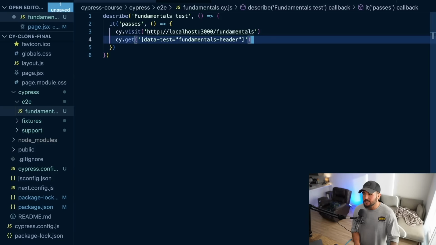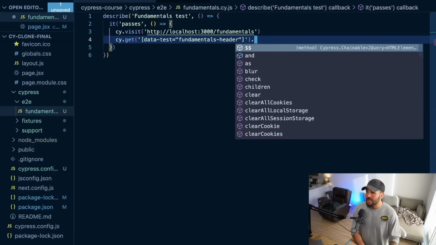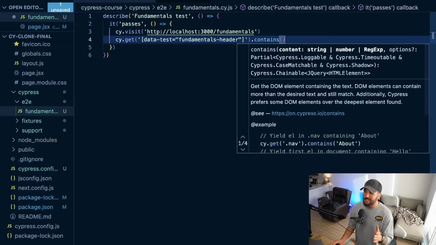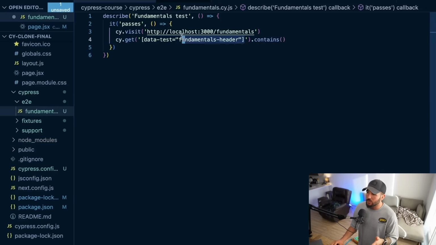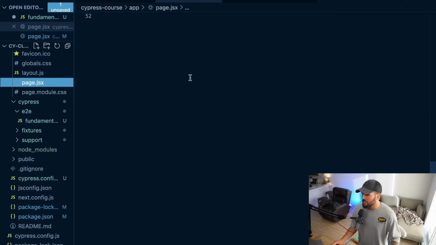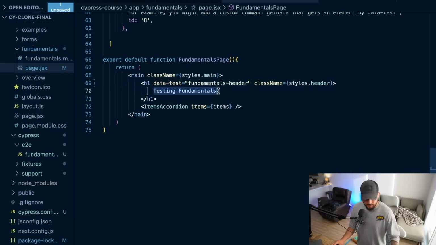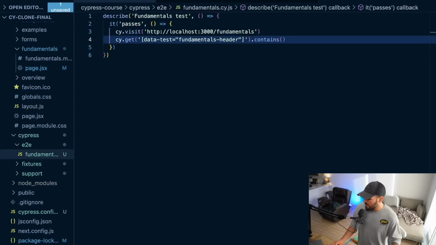And for my test, well, what do I want to test? I want to test that it contains the text that I expect. So I'm going to do dot contains. So I'm chaining on my assertion here. So I'm saying cy.get this element with a data-test attribute of fundamentals-header. And then I'm going to say it contains, and what's the text here that it should contain? Testing fundamentals is the text that it should contain. So if I go back here, I'm going to paste that within my cy.contains, but it should be a string.